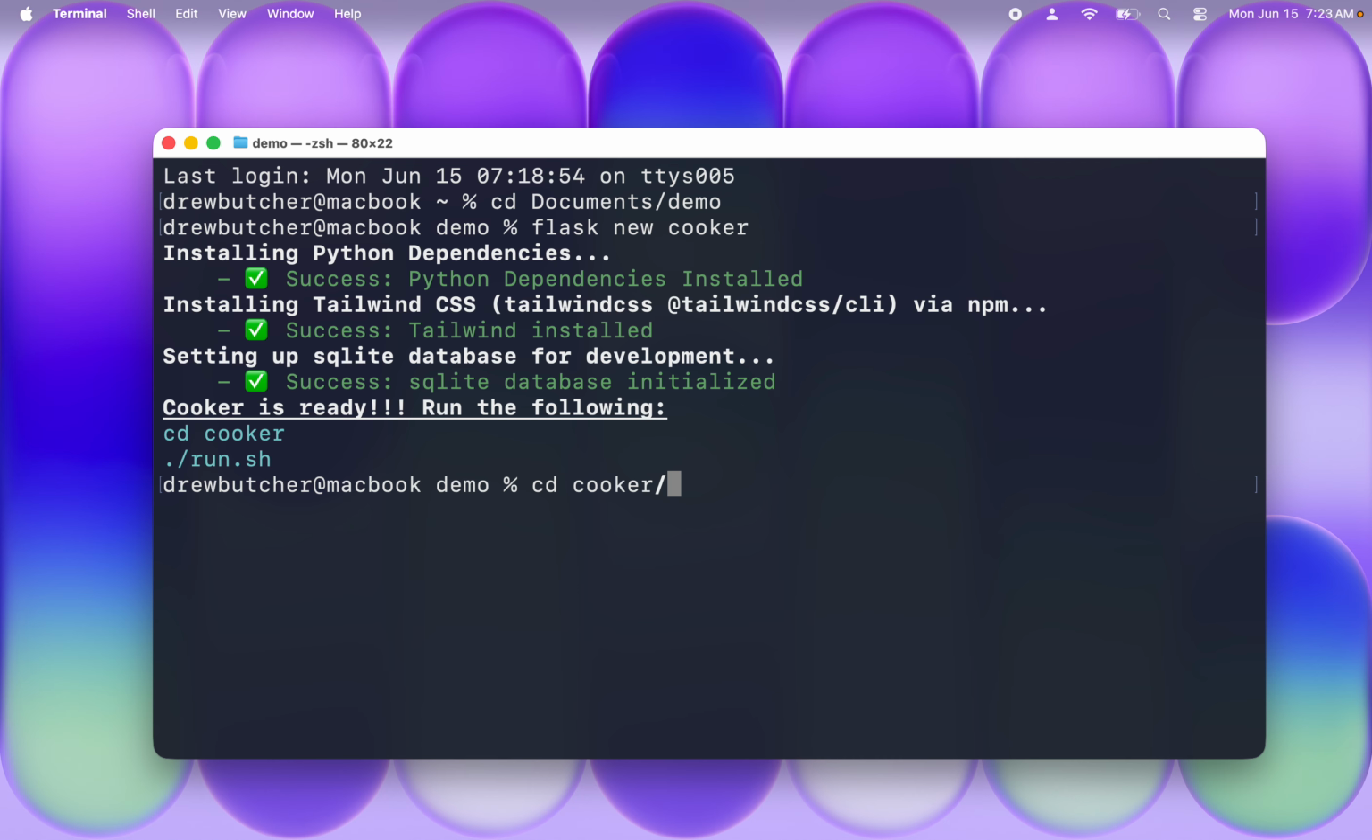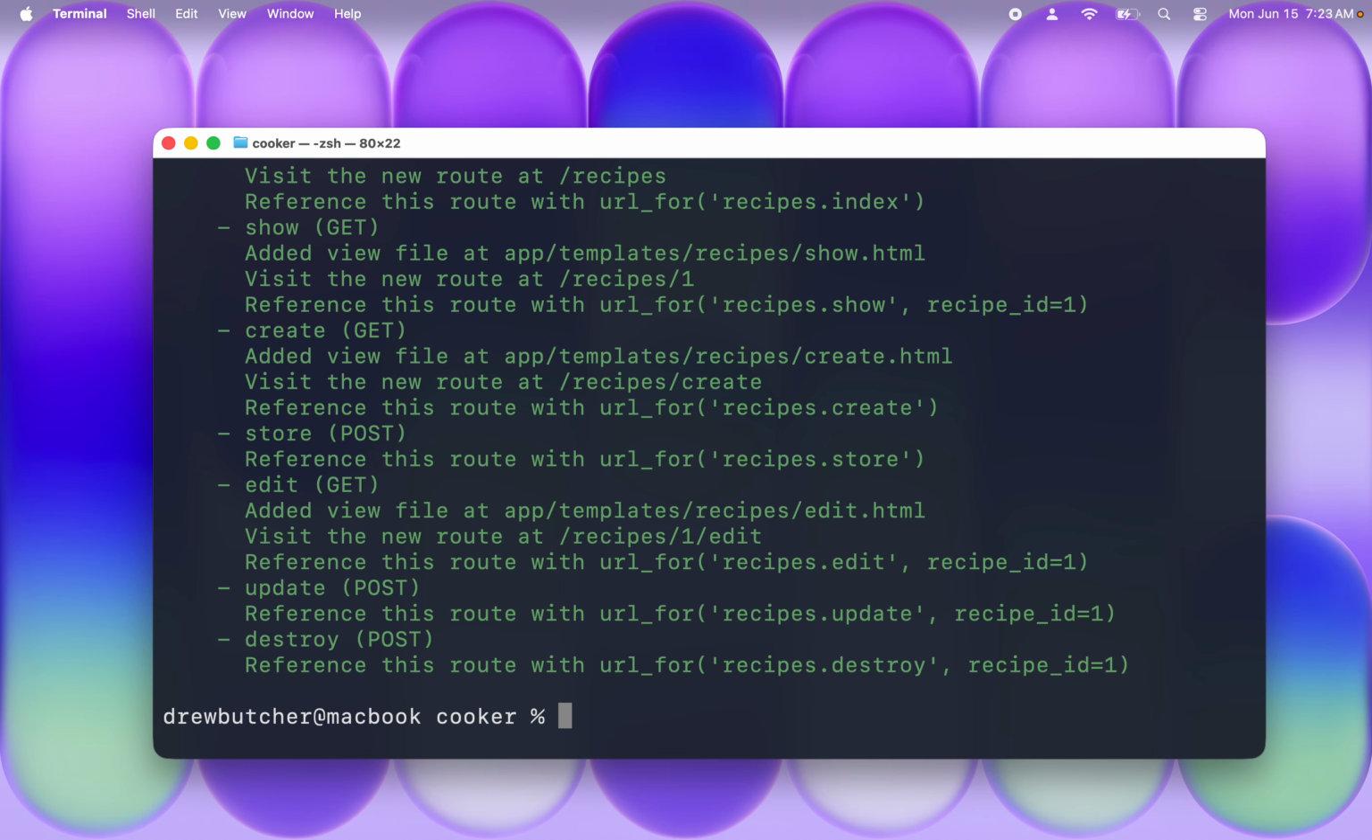So let's go into Cooker and let's make our first resource, which is going to be this cooking app. I'm going to make a resource about recipes. So Flask make model recipe and wire that up with all the CRUD RESTful actions. Boom, done.